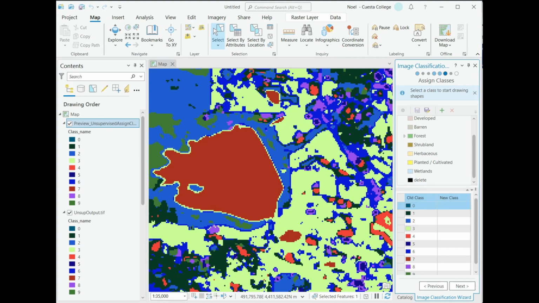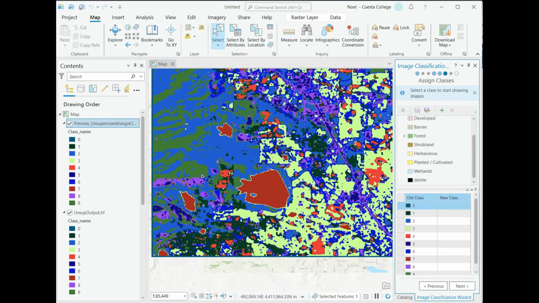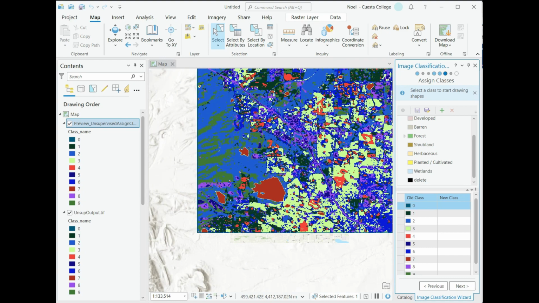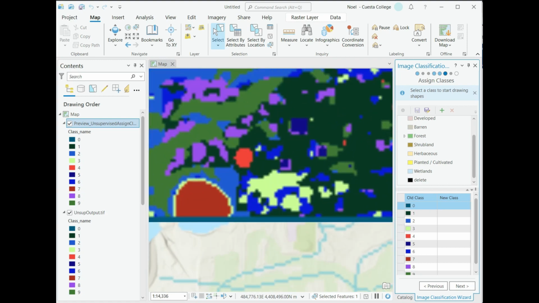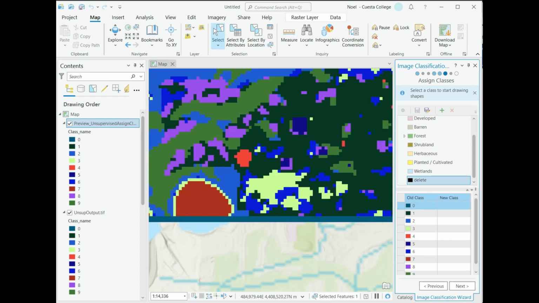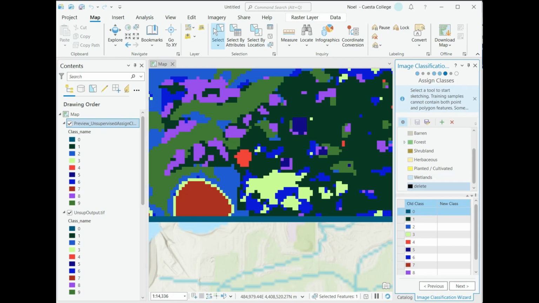So then select, and if you zoom out, it'll select all the pixels that are in this class right now. If I select it, it should highlight blue. Maybe it's taking a second. And these are highlighted cyan blue. So it's actually all of these pixels that are cyan blue. Okay, and then I'm going to select delete up here, and then we'll select the assign button.